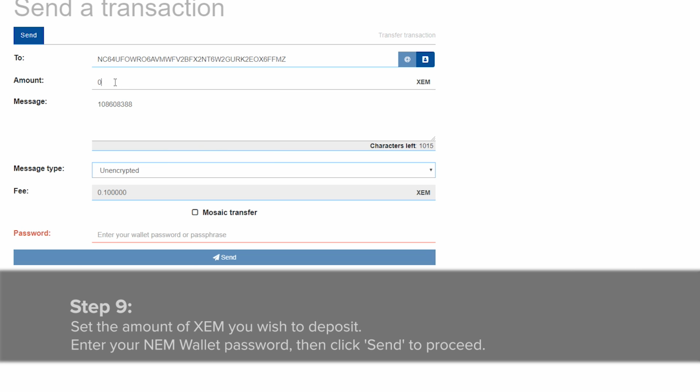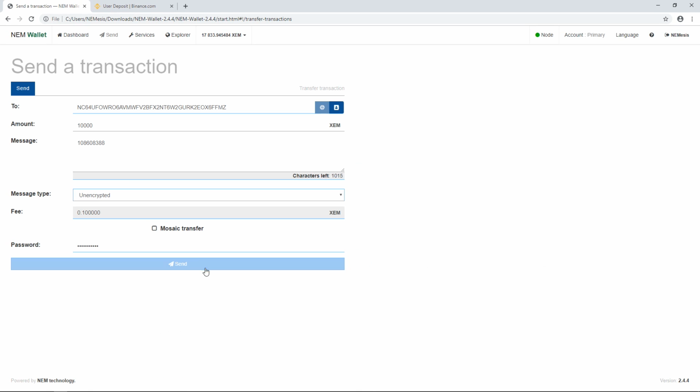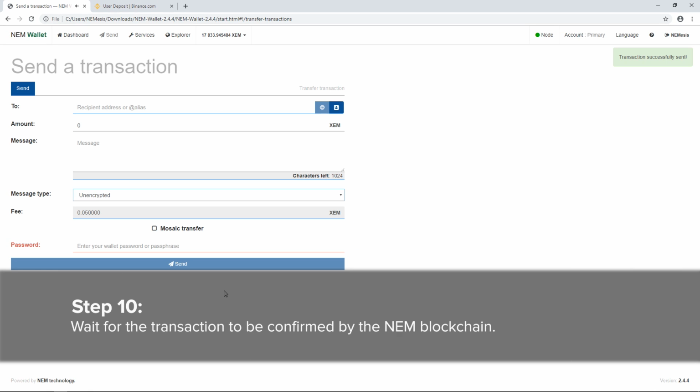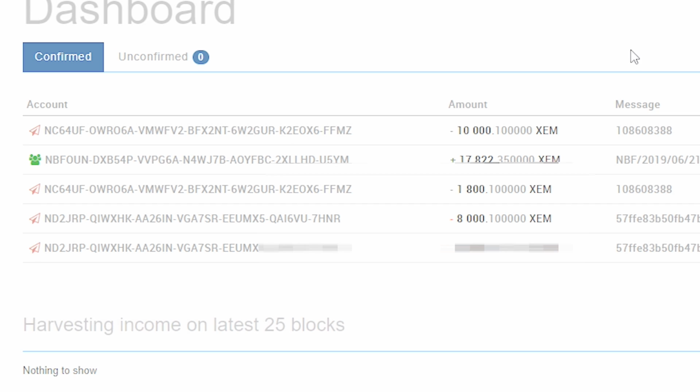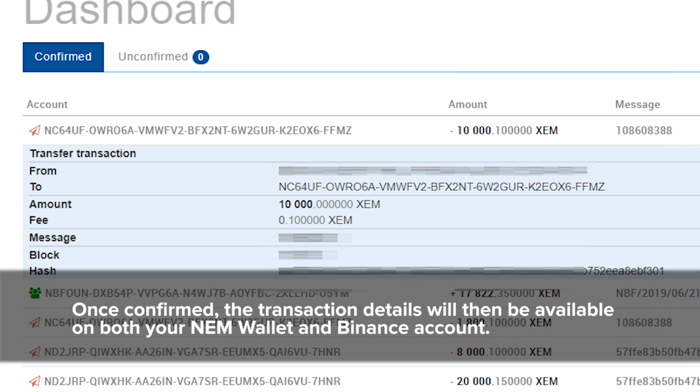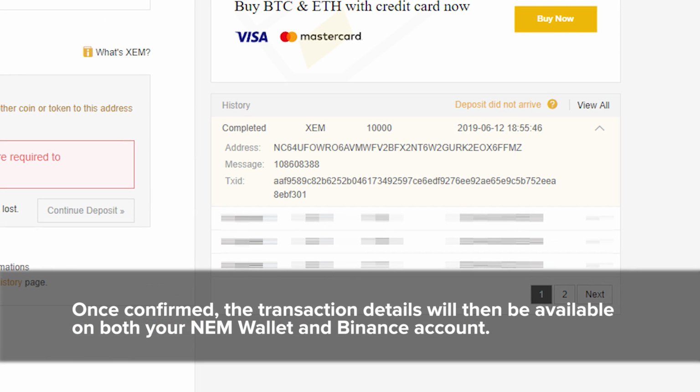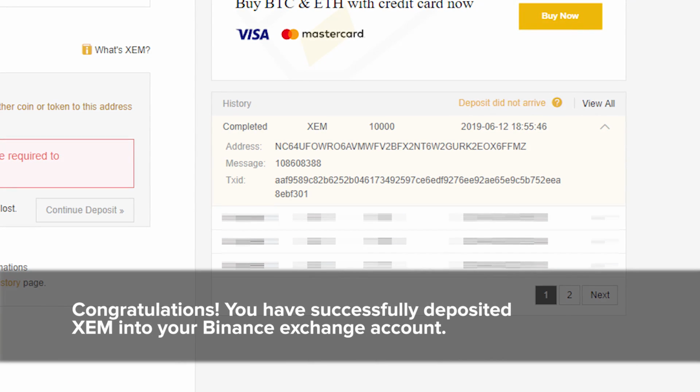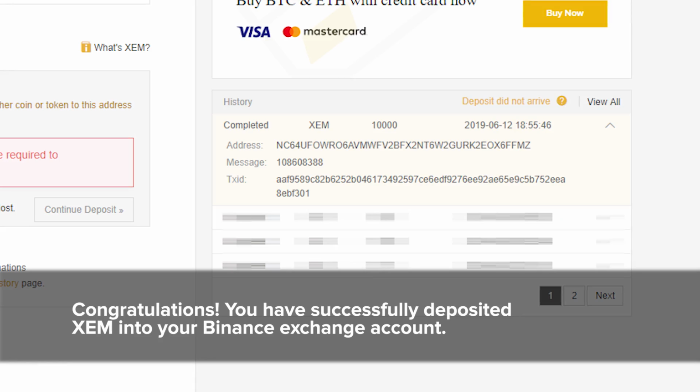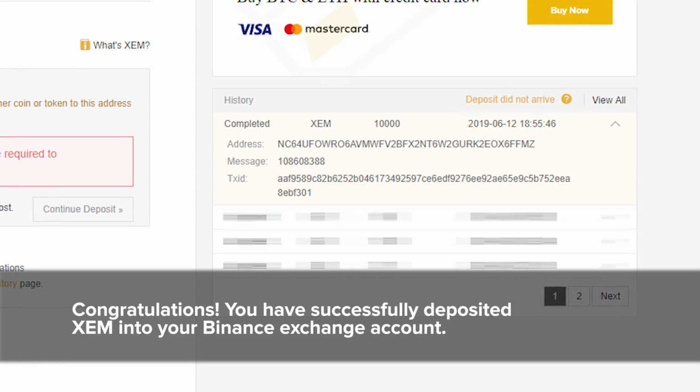Step 9. Set the amount of XEM you wish to deposit. Enter your NEM wallet password, then click Send to proceed. Step 10. Wait for the transaction to be confirmed by the NEM blockchain. Once confirmed, the transaction details will then be available on both your NEM wallet and your Binance account. Congratulations! You've successfully deposited your XEM into your Binance exchange account.